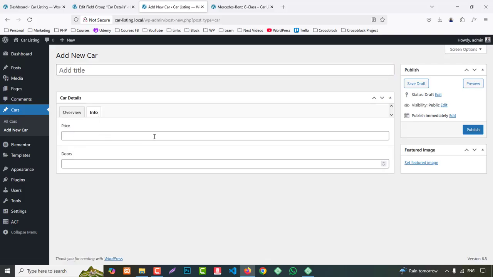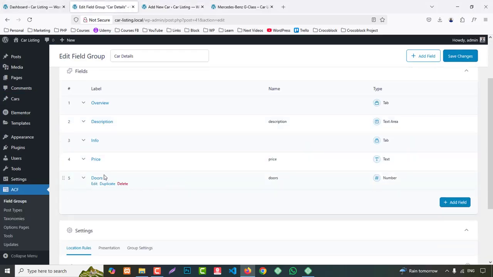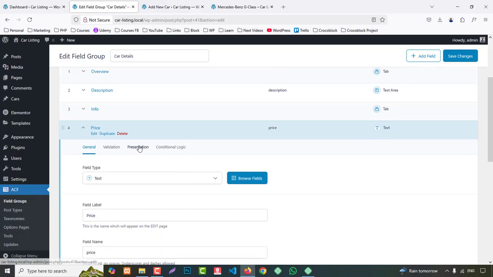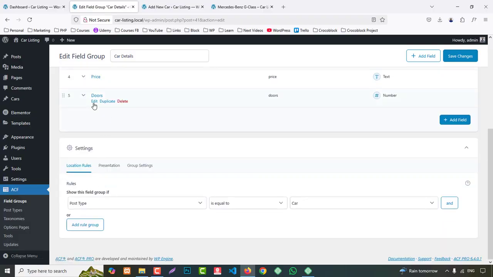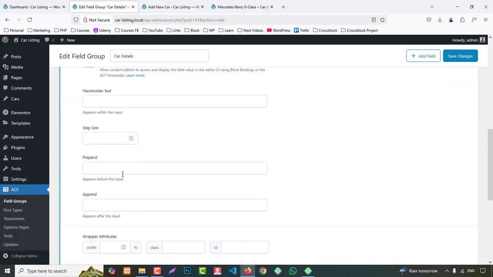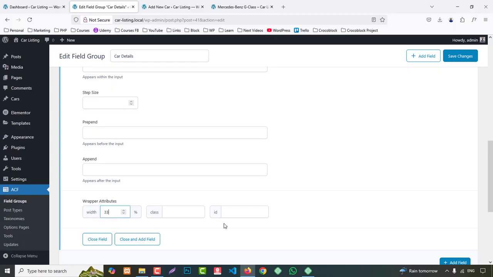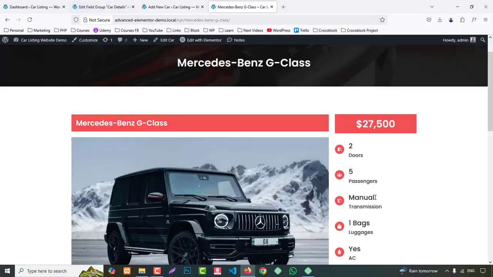Here price is full width and doors is full width, but it's not looking nice. So for this we can just edit Price, go to Presentation, and from the attributes we can write here 33%. Same for Doors: in Presentation, we can write 33% width. Then we need passengers.